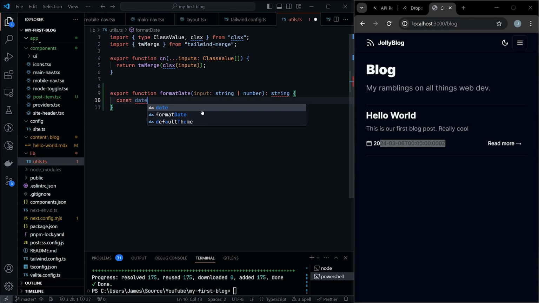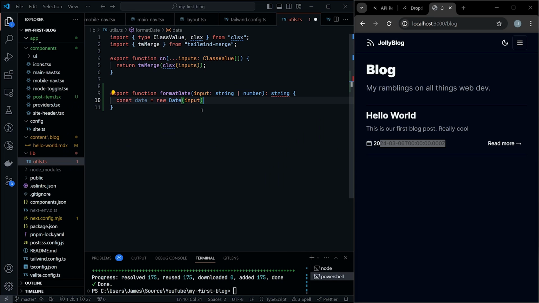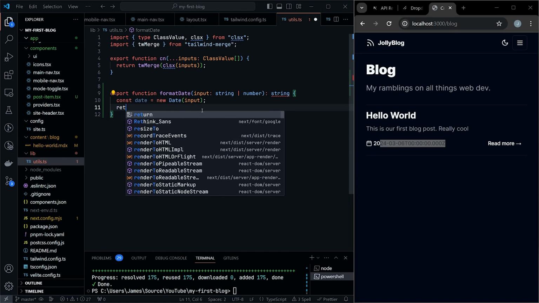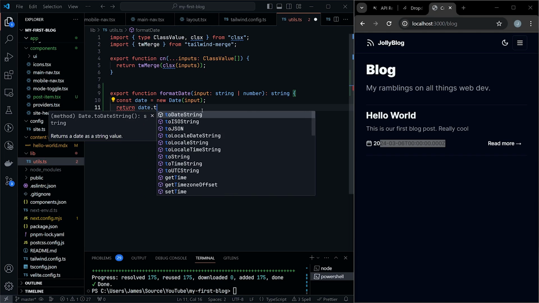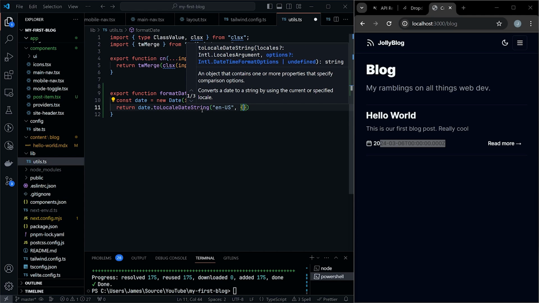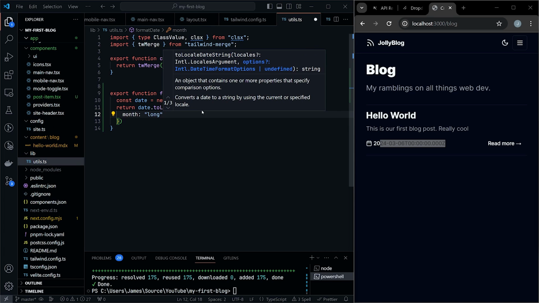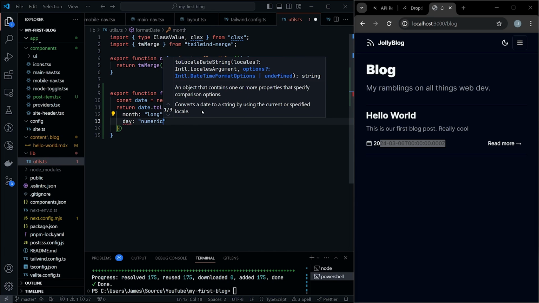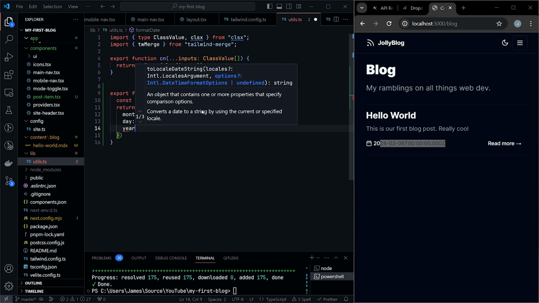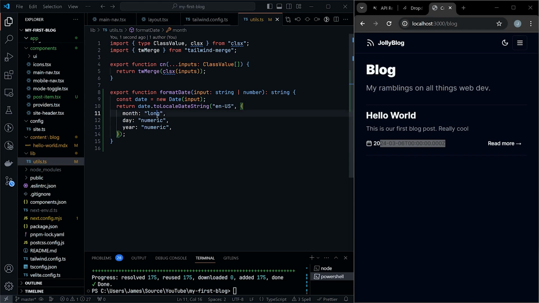So we'll do const date, and that's going to equal new Date(input). So we're taking in the date they pass in as a string, and then we're going to try and make a date out of it. And what we're going to do is return date.toLocaleDateString. You're going to put en-US here. And then in here, we're going to add some options, and the options are going to be month, and that's going to be long. And then you're going to do day, and that's going to be numeric. And then you're also going to put year, and that's going to be numeric. What this does is it allows us to get the month in sort of a nice format, so it's written out instead of just the number.